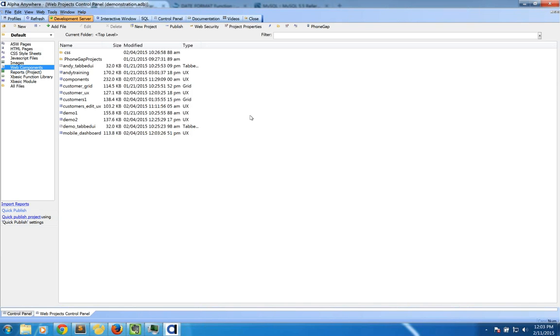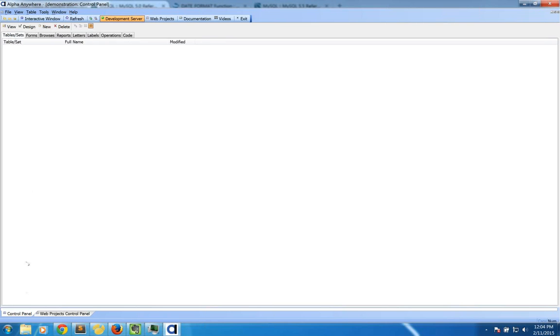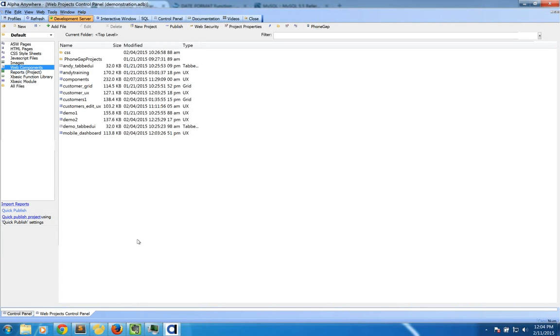For those that are new to Alpha or just starting out, this is the Alpha development system. I've already created a new project, I call it demonstration, that will hold all my files. As you can see, I have a bunch of existing files that I use for demonstrations. Also, just to let everybody know, I'm in the Web Projects control panel versus the control panel. The control panel is more historical. This is what the primary control panel was when Alpha was more of a standalone desktop development tool. Now the Web Projects control panel is where you really spend most of your time, because that's where all the web project elements are.